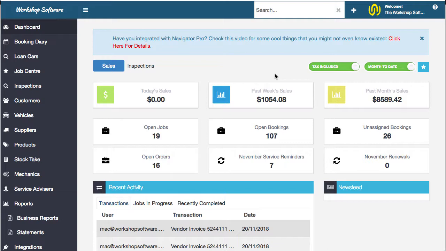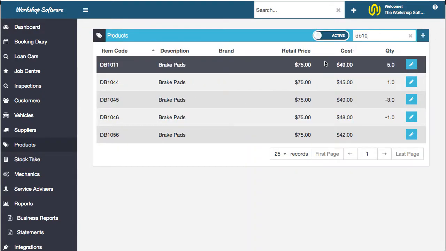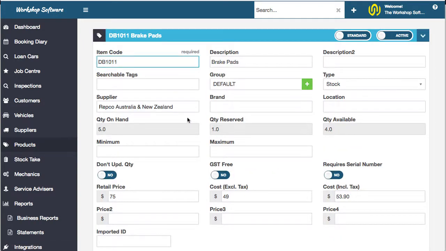What I'm going to show you today is reserve stock. So what I'm going to do is jump into my products and bring up a product that I've got in my system and just randomly choose this product. You'll notice here that this has got quantity on hand of 5. You've got a quantity reserved of 1, which means that I've got 1 available.